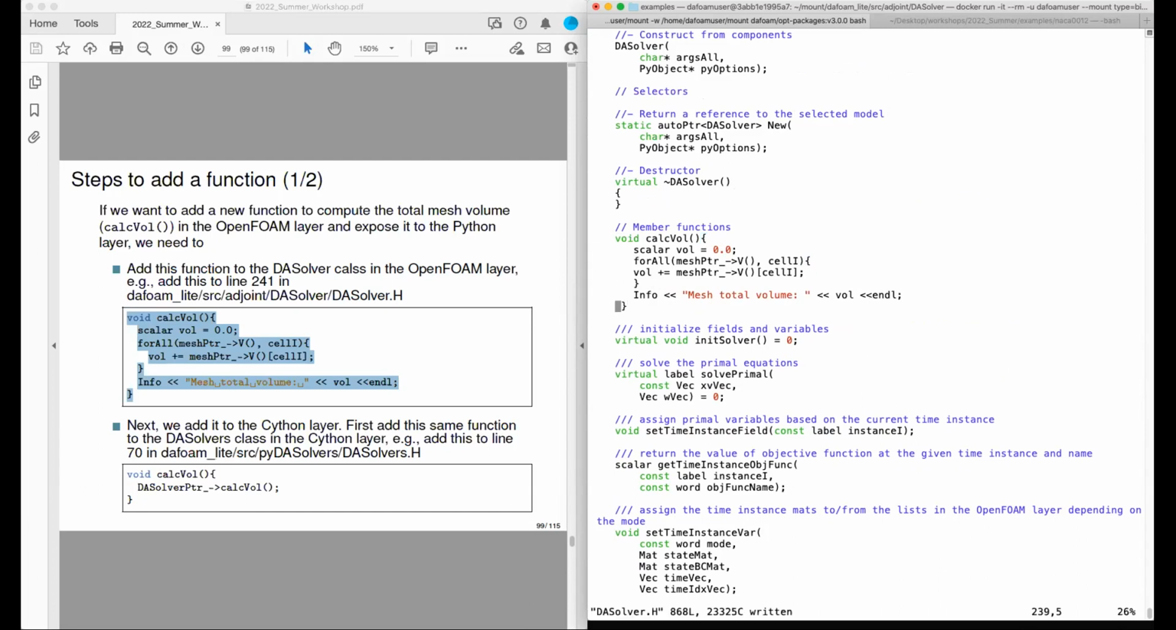Okay, let's very briefly look at this function. What this function does is that you will set up a variable called volume, and it will loop over all the cells in a mesh. So the mesh points volume, loop over all the cells, and then add the cell volume to this volume variable. After that, print the volume to the screen. That's it. That's a very simple example.